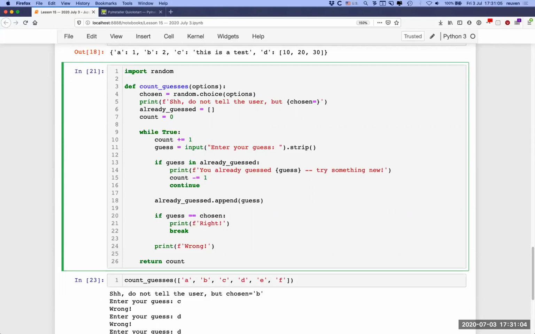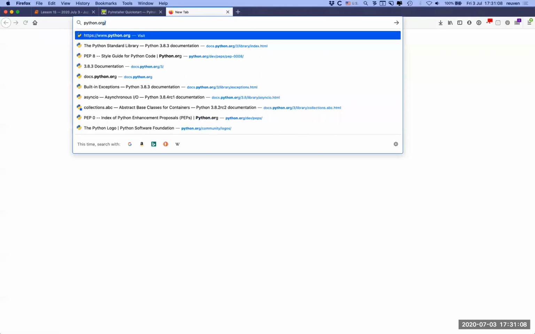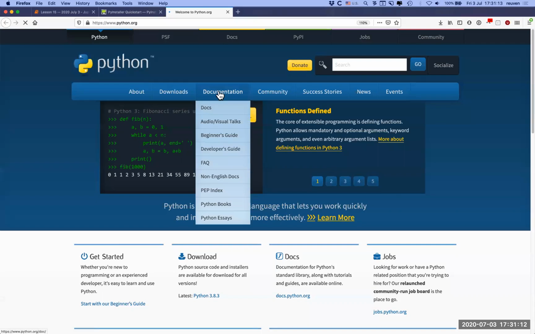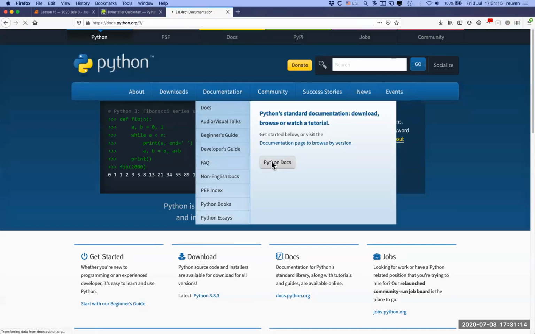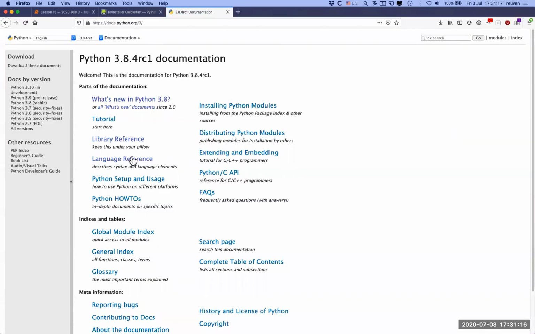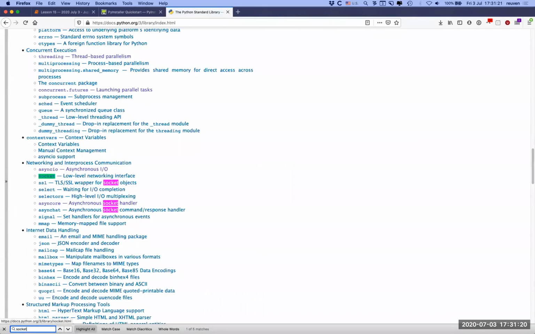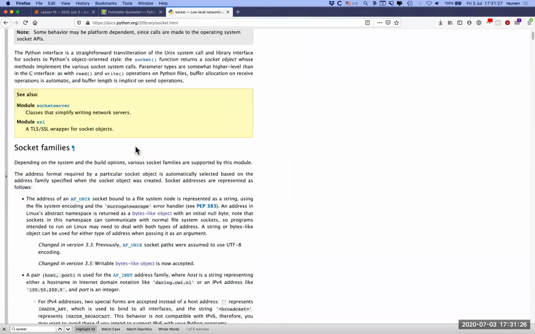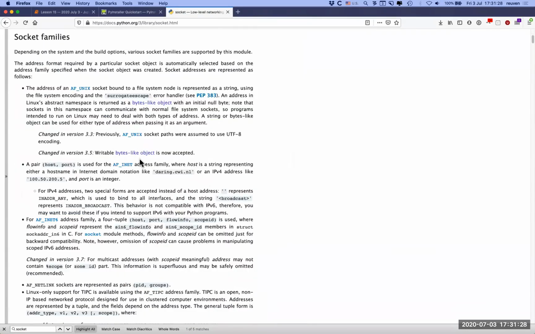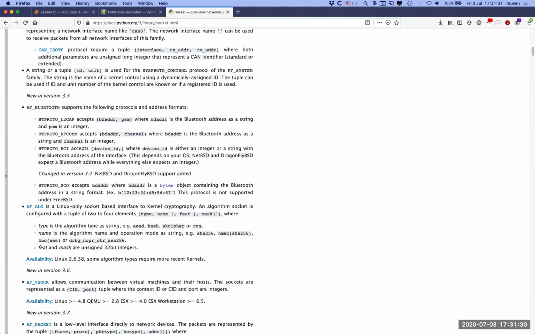And Python actually comes with, here, let's go to python.org. And if I go to the documentation, the standard library reference, we have socket, low-level networking interface. And if I go in here and look at sockets, it will show me how I can create a new socket object, and I can retrieve things and so on and so forth.